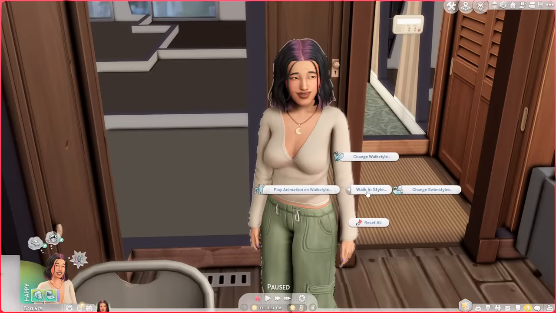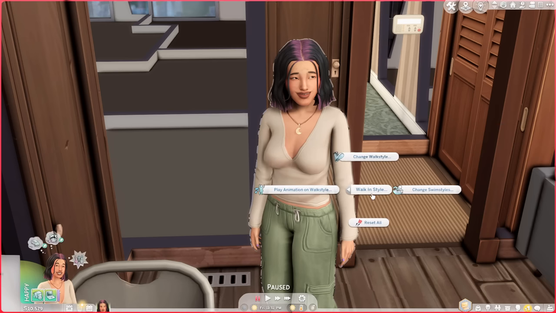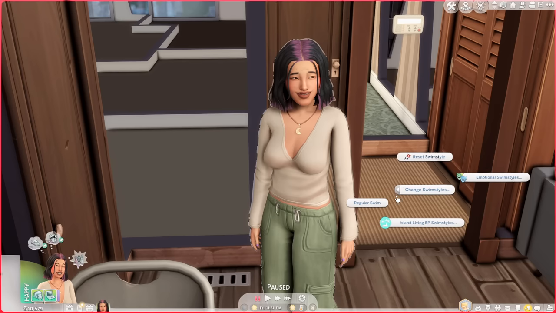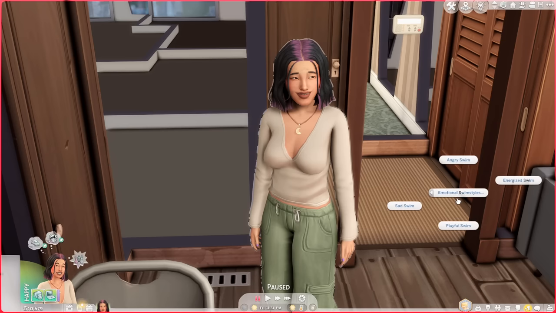And just to reiterate a little bit, not only can you change your Sim's walk style, but you can also play an animation on that current walk style so they can react to raid, pay attention, look at surroundings. They can also sway hands in panic. They can do a bunch of different things. They can step on poop, slip and fall. And in addition, you can also change their swim style. So you can do regular swim. If you have Island Living, you can pick from different swim styles from that EP. Also, you can do emotional swim styles too.